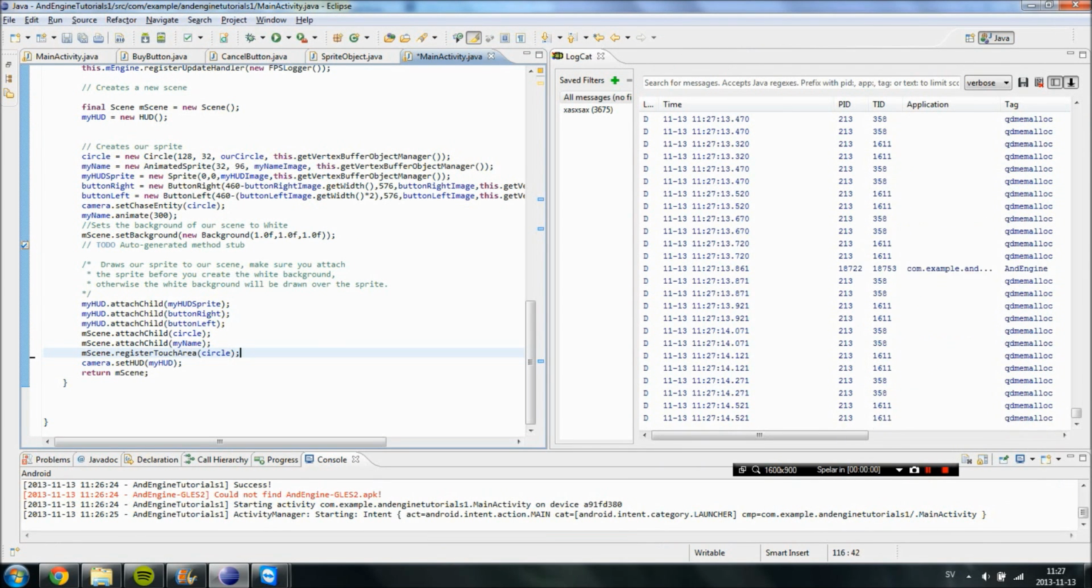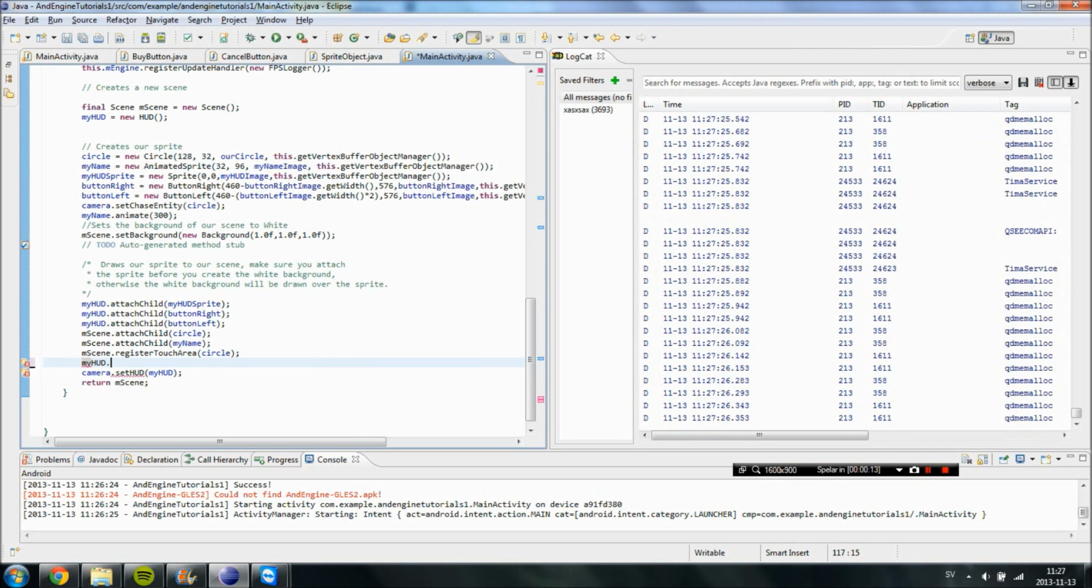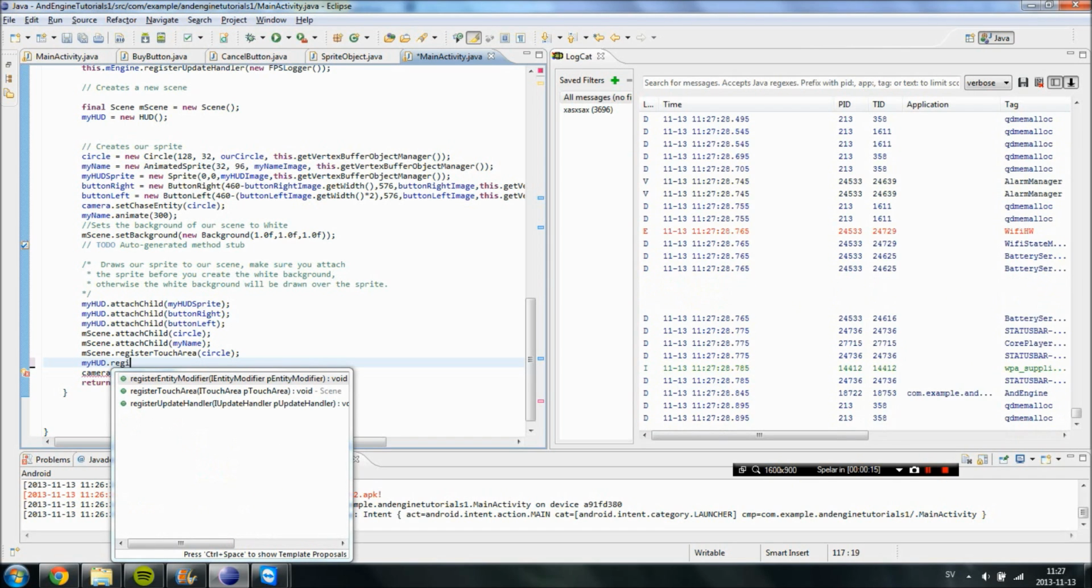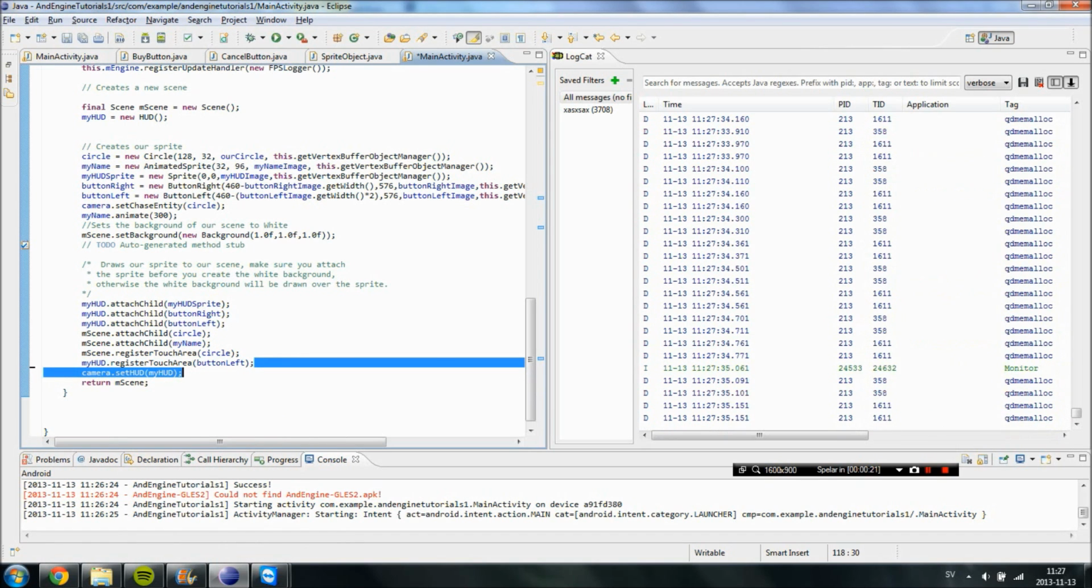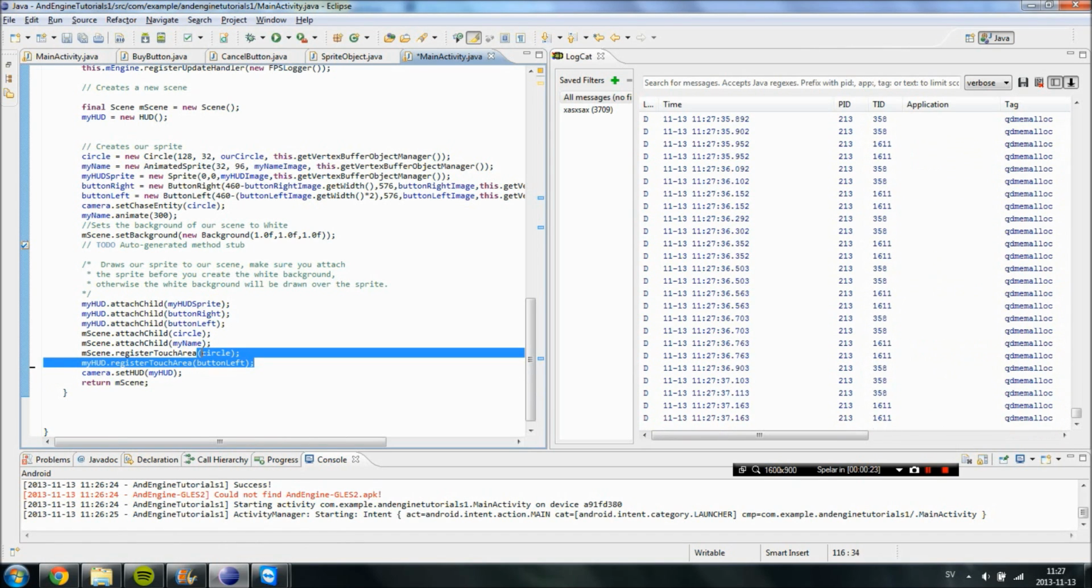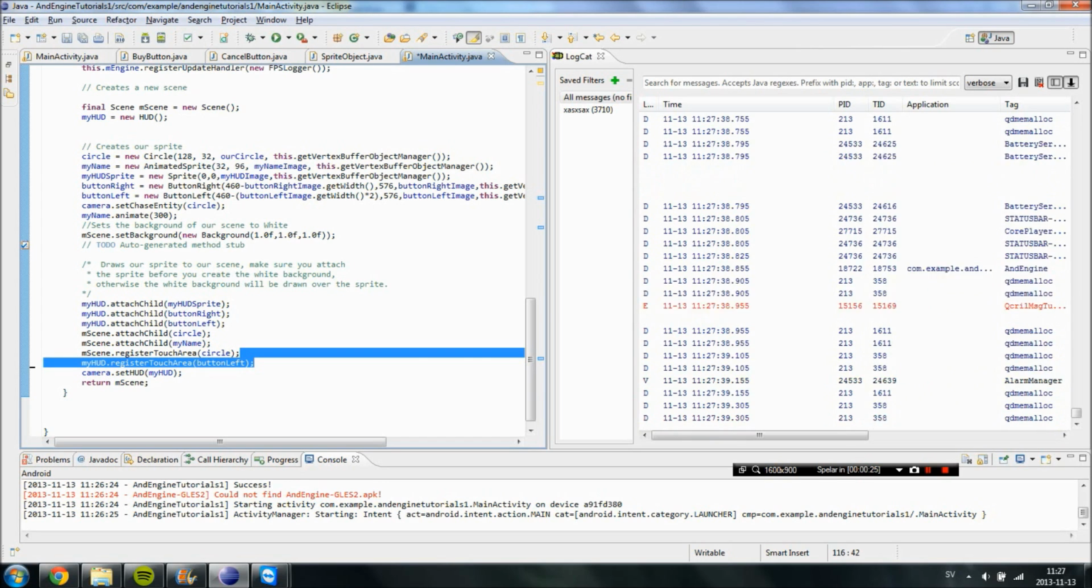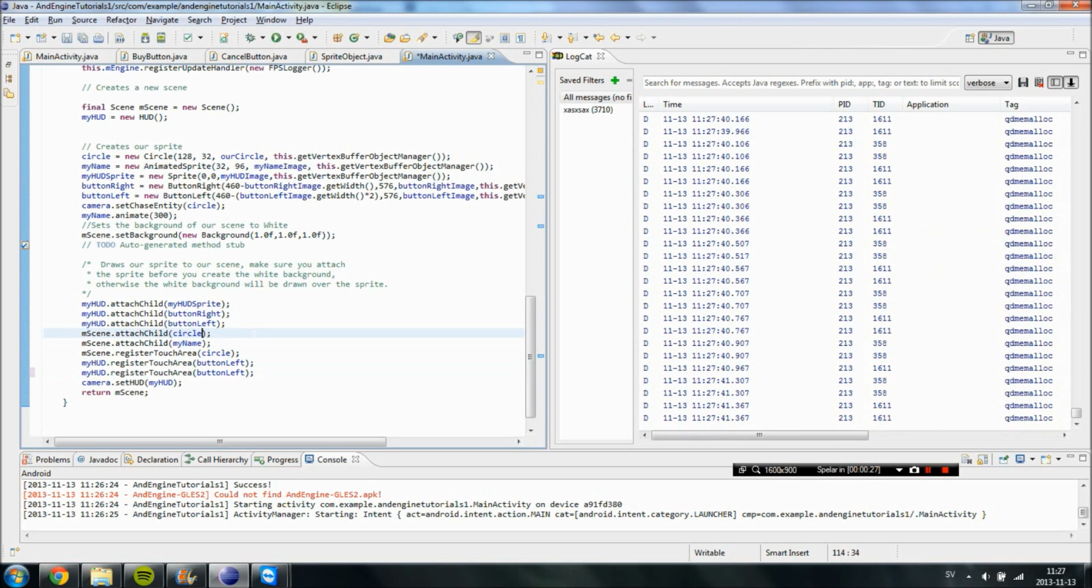In order to make the buttons handle touch events, you will have to register a touch area. So we're going to do that really fast. You're going to do that through the HUD. So my HUD dot register touch area, and then the button left and button right. This will make the program recognize that we can actually touch the buttons, otherwise nothing will happen when we touch them.